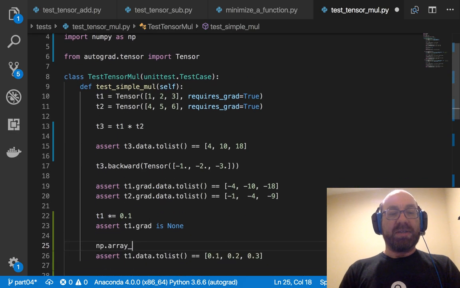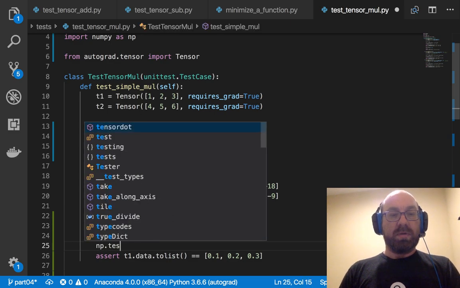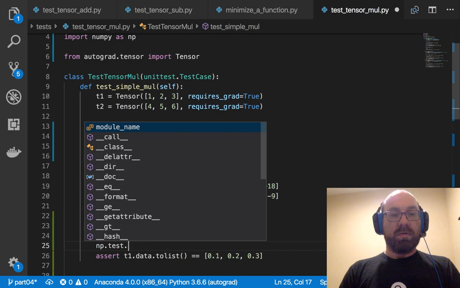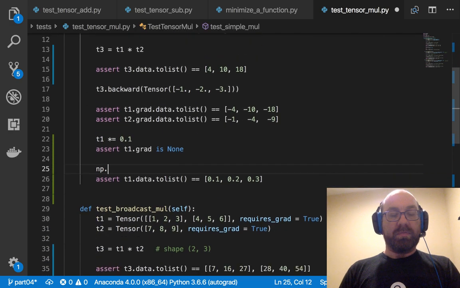Maybe it's numpy.testing. Let's see. I'll figure this out.